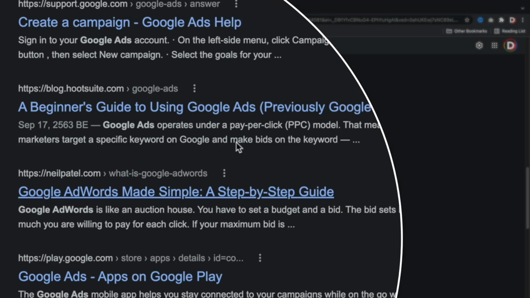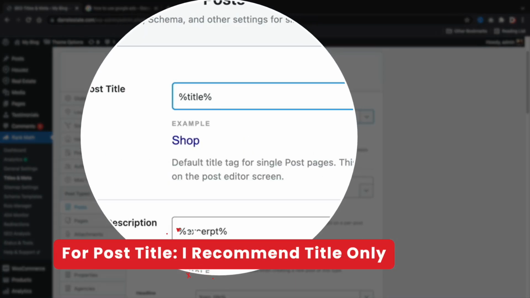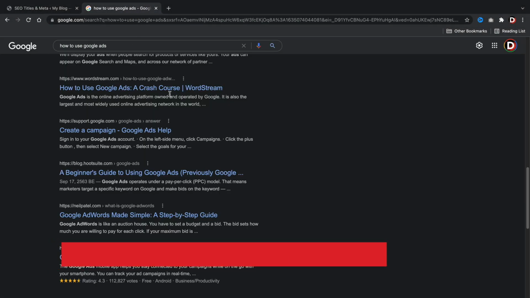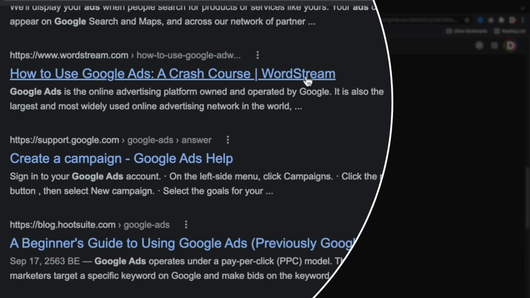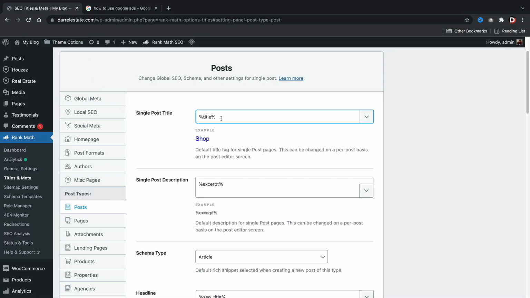And that's what I currently recommend. I think just having the title of the article only is better because I don't really want to add my website here. WordStream, however, has had a different approach. They put the name of the article, a separator, and then the name of the website. So they actually use that format. However, I think the title is enough. Once you display your title in the search engine, I think that's enough information.